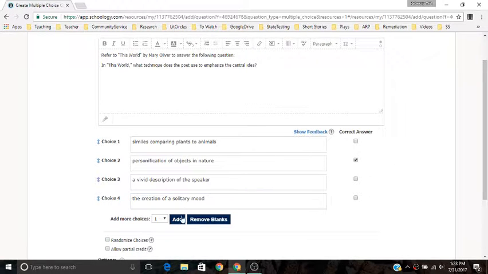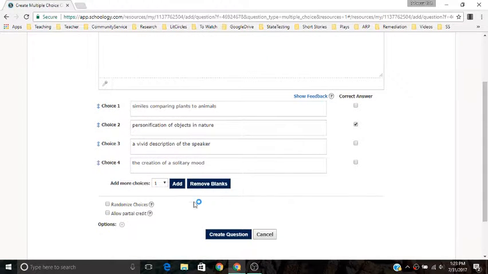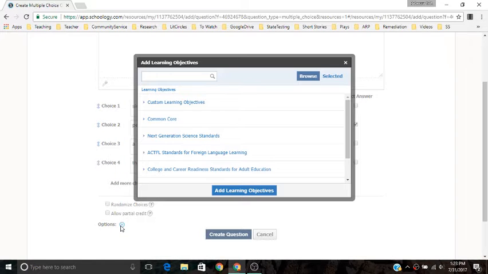From here, you can add more choices. You can also remove blanks if it gave you more choices than you need to have. You have the option to randomize choices as well as allow partial credit. But one of the most important features in your question bank is this little options circle, which allows you to align learning objectives. So I'm going to select that.